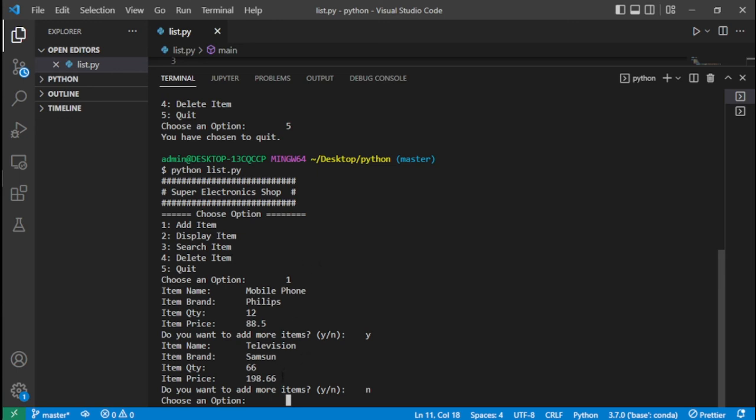But as you can see, we added a couple of items. So our function to add item to the list is working perfectly.